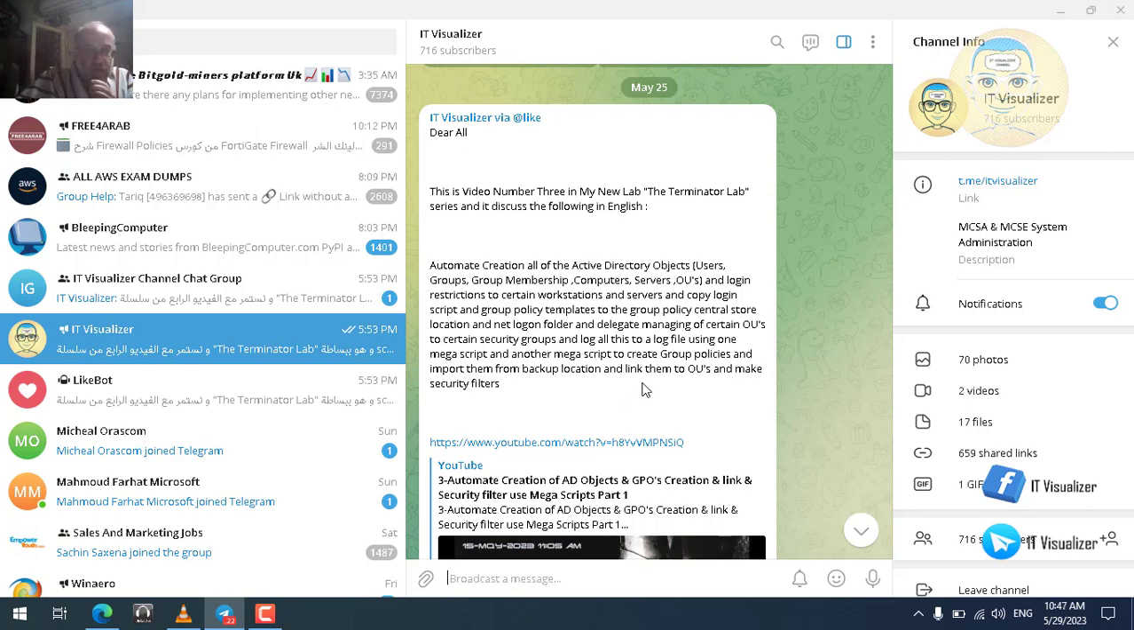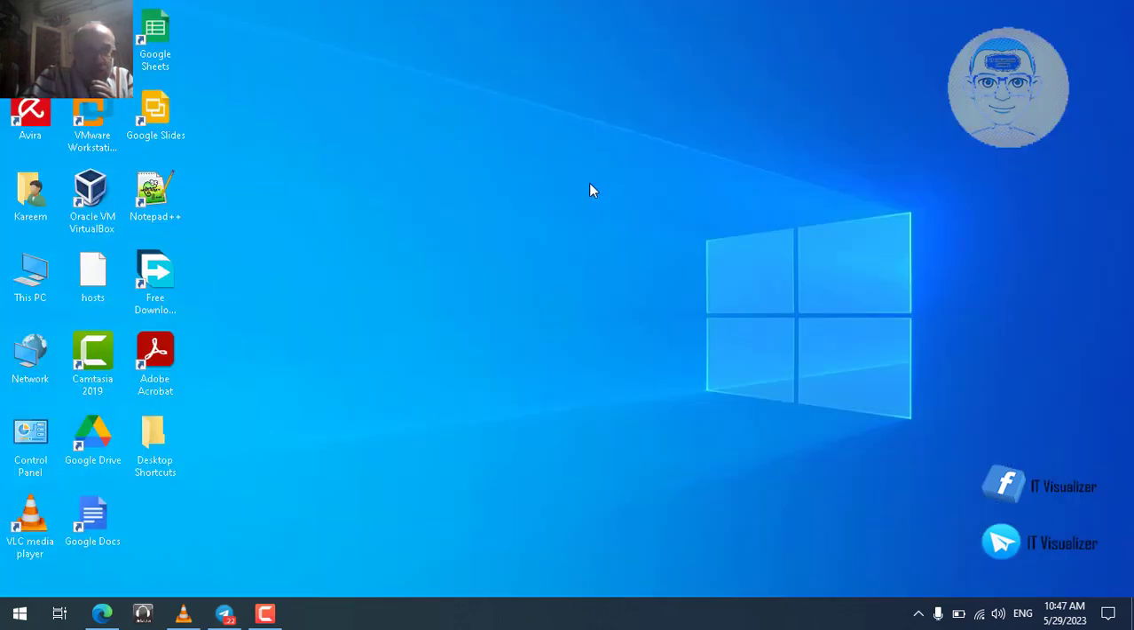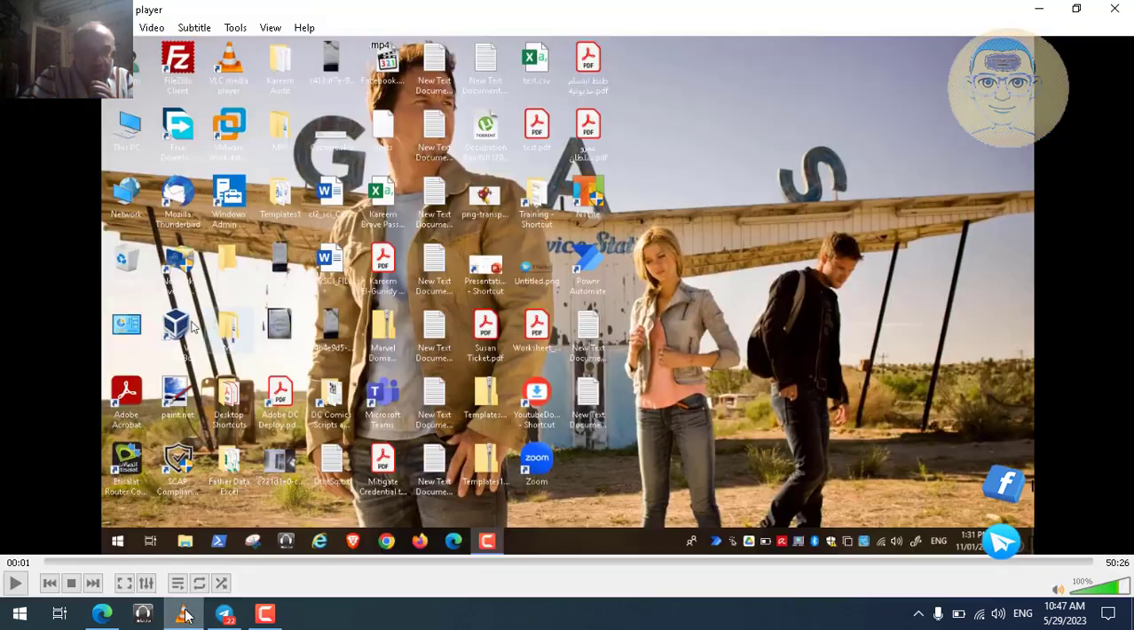So this is one script. We'll create blank group policies, import group policies from a backup location, link the group policies to certain OUs, and make some security filters. We have discussed these two scripts theoretically. Today we will see how they are applied practically. We have discussed the function of each script, and we have said in detail what each line in each script will do. So let's see practically how this will be applied.